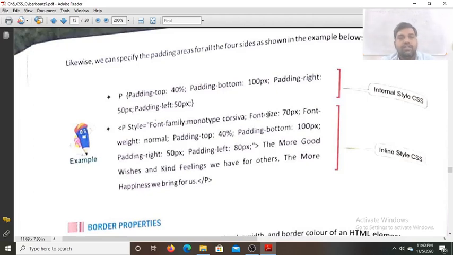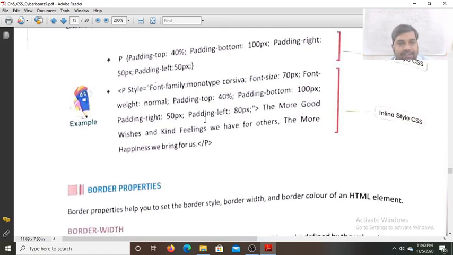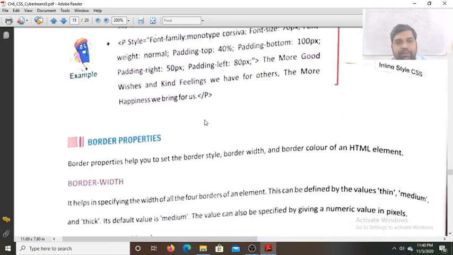Hello students, so today we'll continue lesson 6, CSS, Cascading Style Sheets. In the last class we studied the margin and the padding. Today we'll study a new topic, border properties.